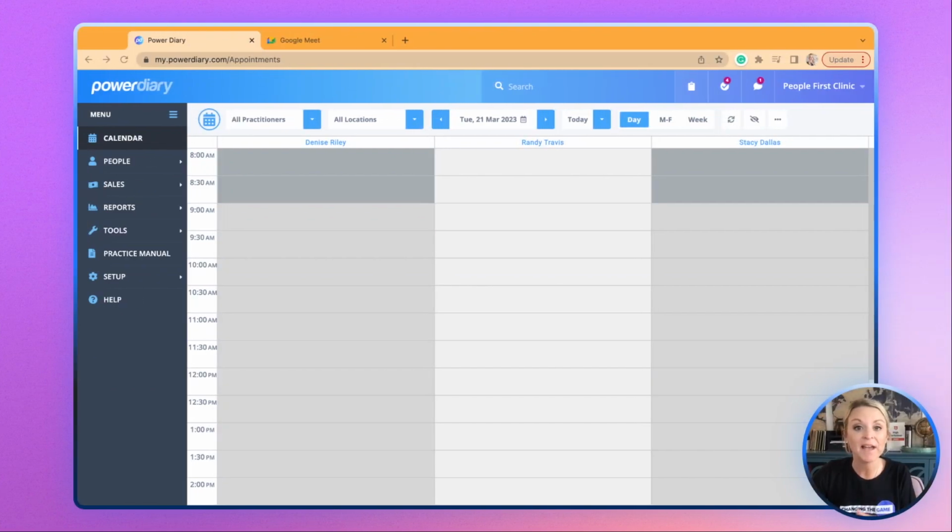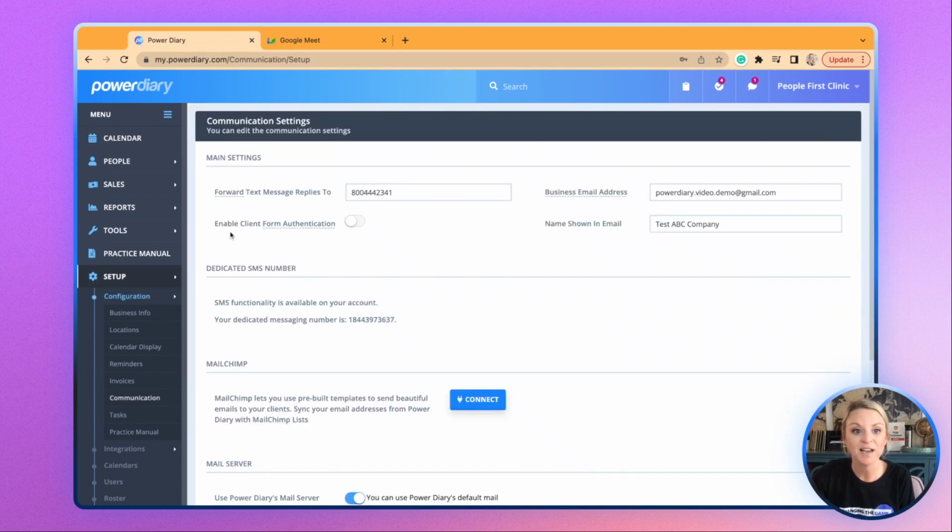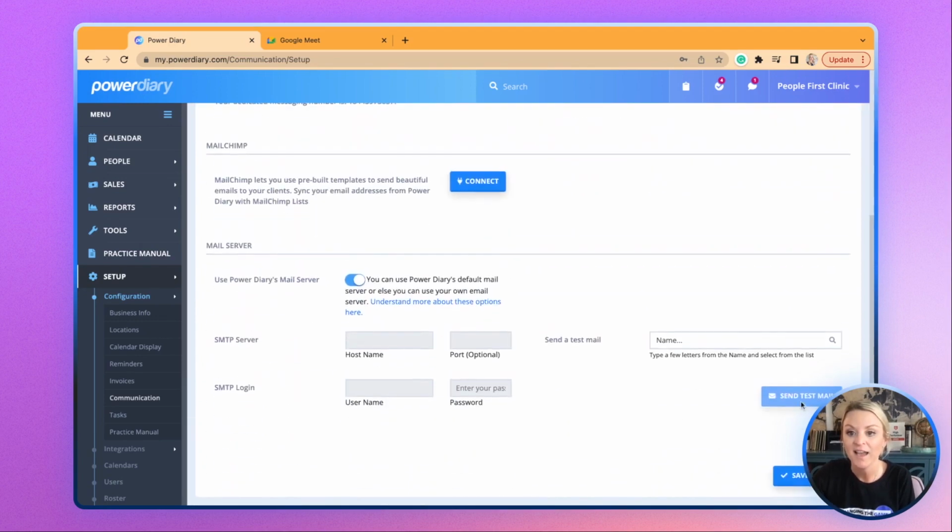Okay, so here I am already within the Power Diary system. And now I want to turn on the client authentication for a form. So where do I do that? You go to setup, configuration, communication, and right here, you'll see a toggle that says enable client form authentication. You can also hover over this and get a little more information if you need it. So I'm going to toggle that on and press save changes.